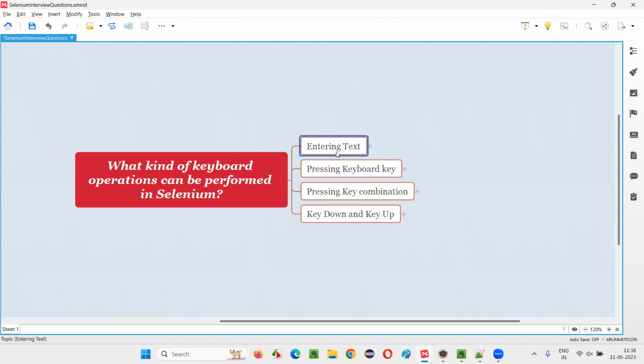First, we can enter the text. So whatever keyboard keys we use for typing, with the help of the sendKeys command, whatever text you provide inside this sendKeys command, for example, sendKeys in double quotes, I have provided this text. With the help of keyboard keys, all this text will be typed into the specified web element. Let me practically demonstrate this entering of the text.